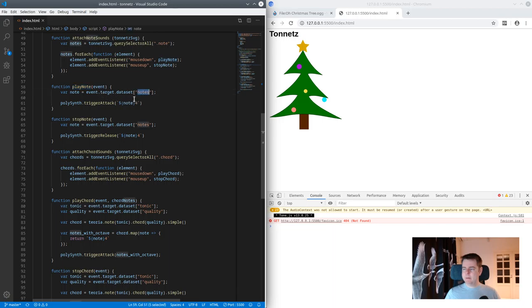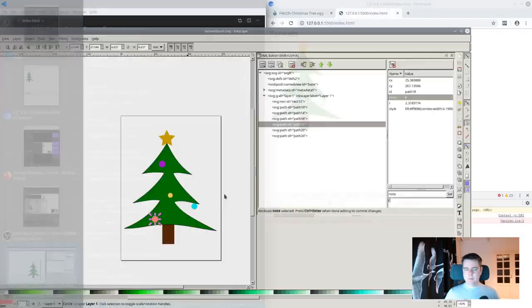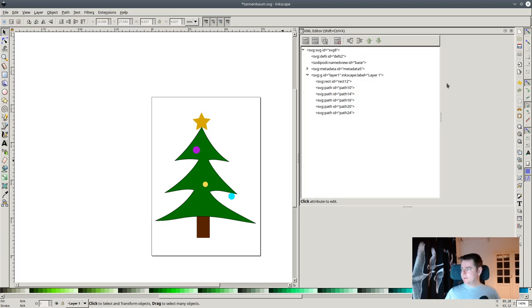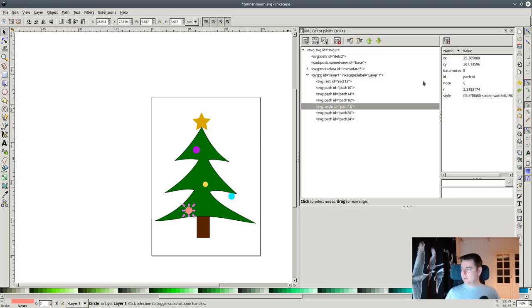Okay. So yeah, that's right, data and notes. Okay, I'm using the wrong one. Delete an attribute. Oh, wrong button. I don't know how to delete an attribute once you've added it. That's kind of strange, isn't it?